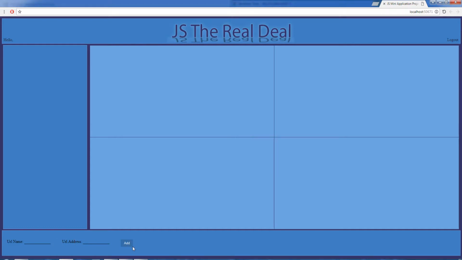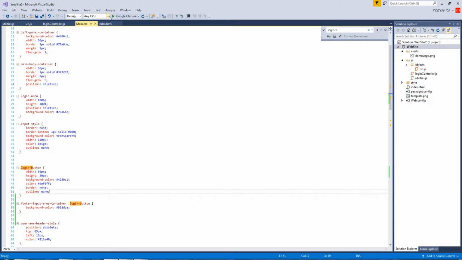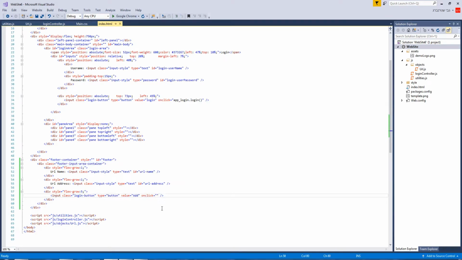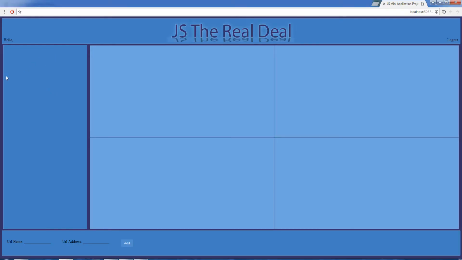So now let's glue a function to this add button, and let's say on click what we want to do, create a URL object. And in the next tutorial, we're going to create this function and create an object for us that eventually will be added to a list over here.